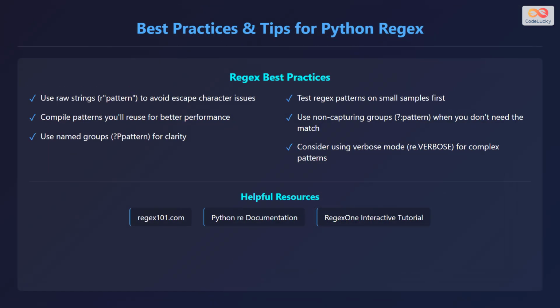Now, let's discuss some best practices and tips for using regular expressions in Python. Always use raw strings, that is, r, open quotes, pattern, close quotes, to avoid escape character issues. For better performance, compile patterns that you'll reuse. Use named groups, open parenthesis, question mark, capital P, less than sign, name, greater than sign, pattern, close parenthesis for clarity. Test regular expression patterns on small samples first.